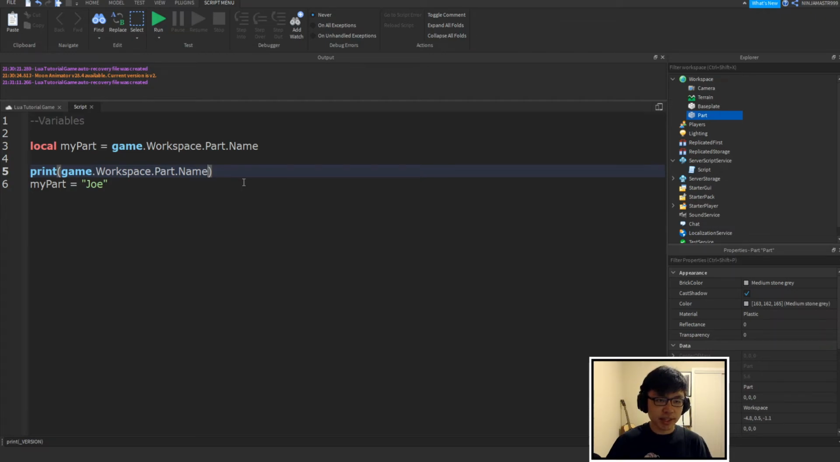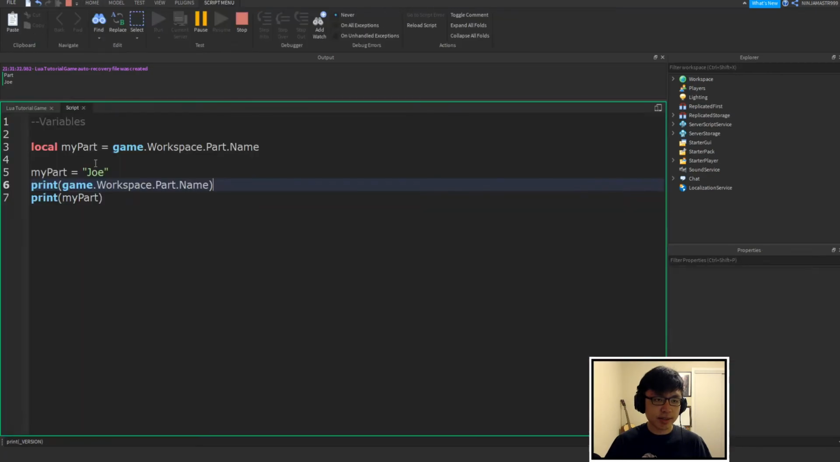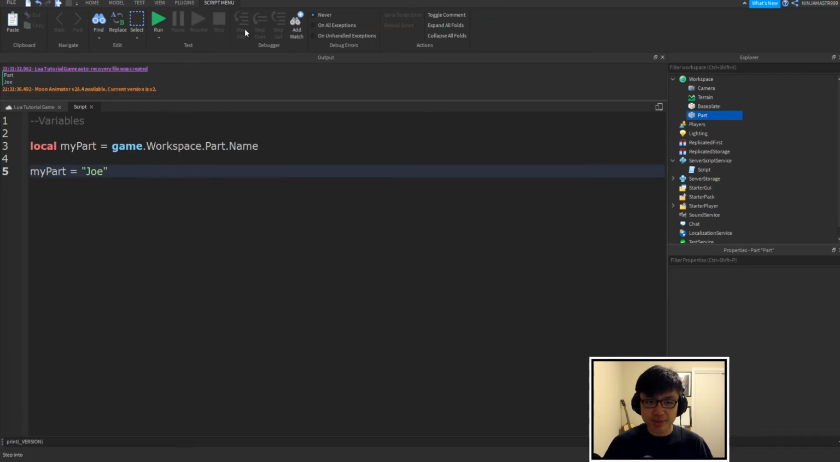We can easily see this by simply printing game.workspace.part.name, then changing the variable, and then printing myPart. Let's move this to the bottom. You can see that the part's name, which is referenced by game.workspace.part.name, is still named part, but the variable is named Joe.